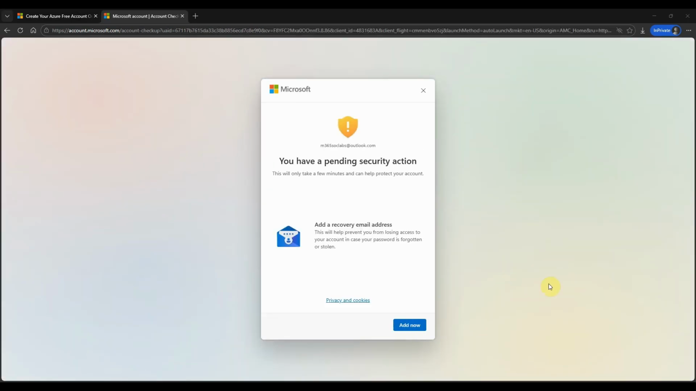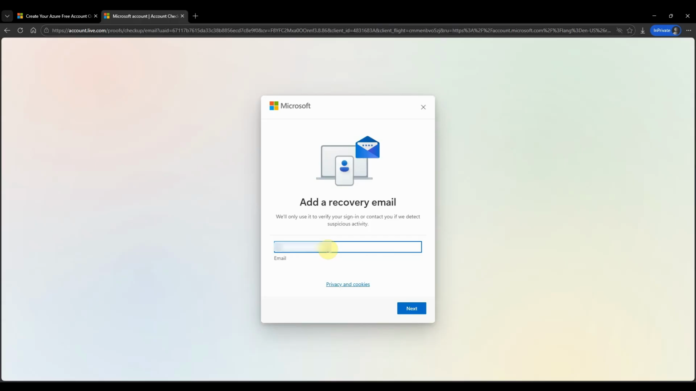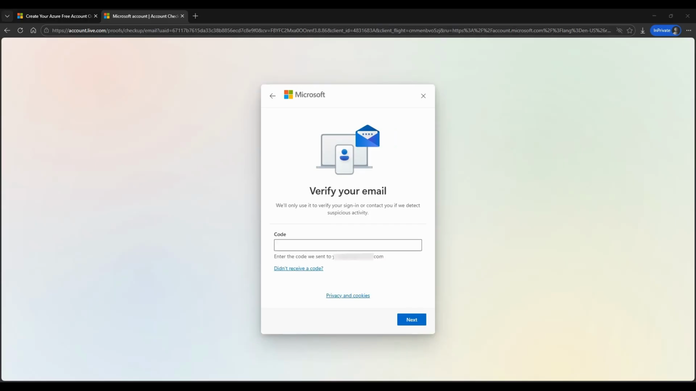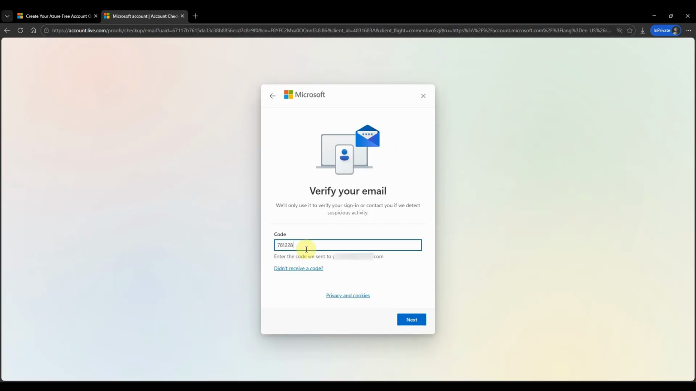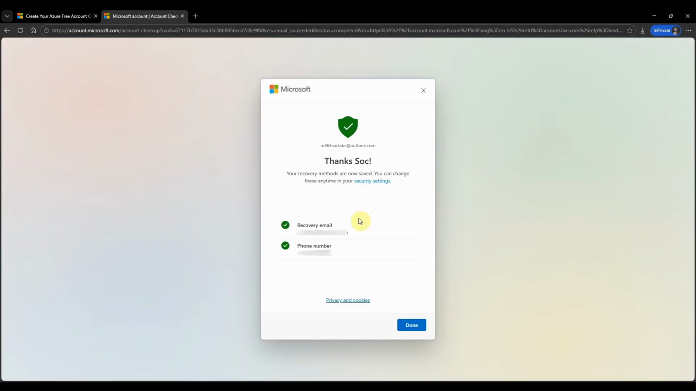Here Microsoft requires adding a recovery email for account security. Go ahead and add a secondary email to continue. I'll add a recovery email here and click on Next. Let's enter the security code I received in my email and click on Next. As you can see, our recovery methods are now saved. Click on Done.